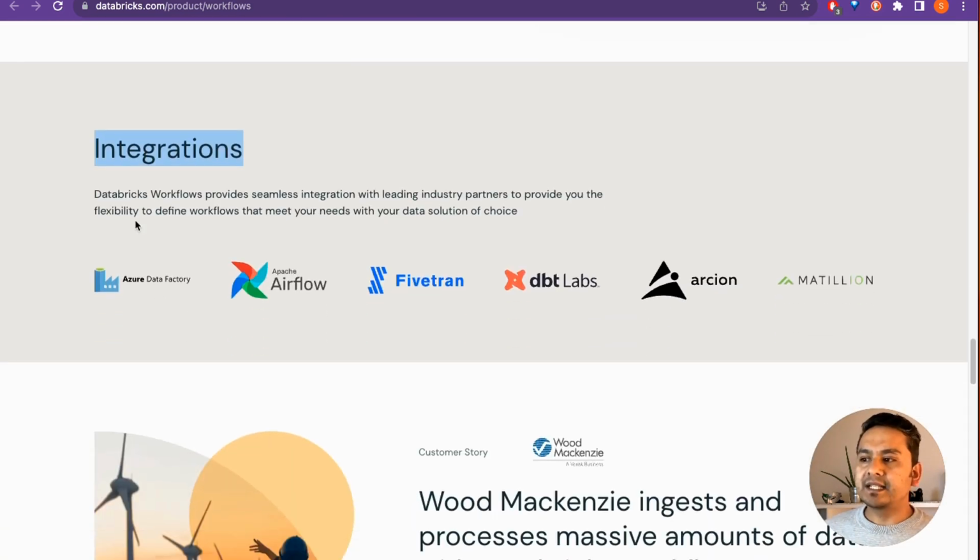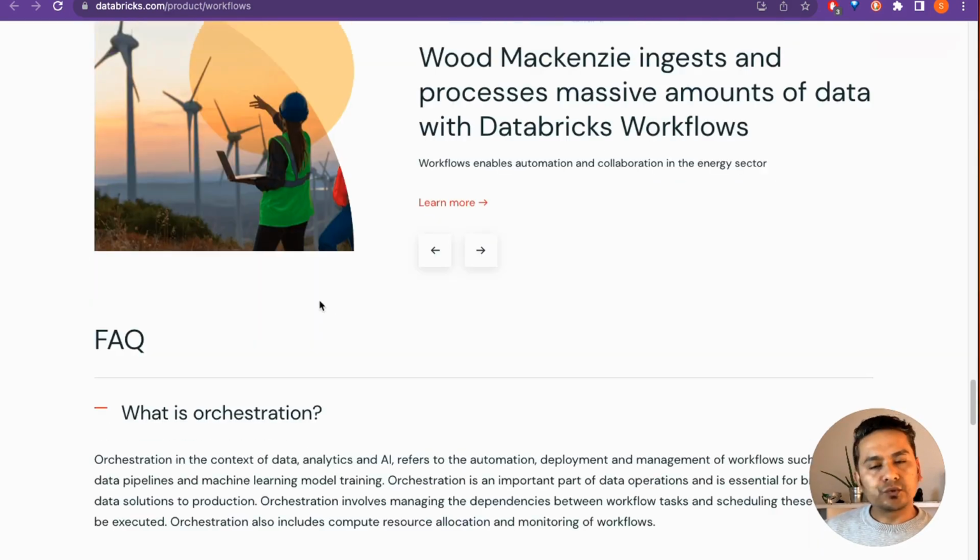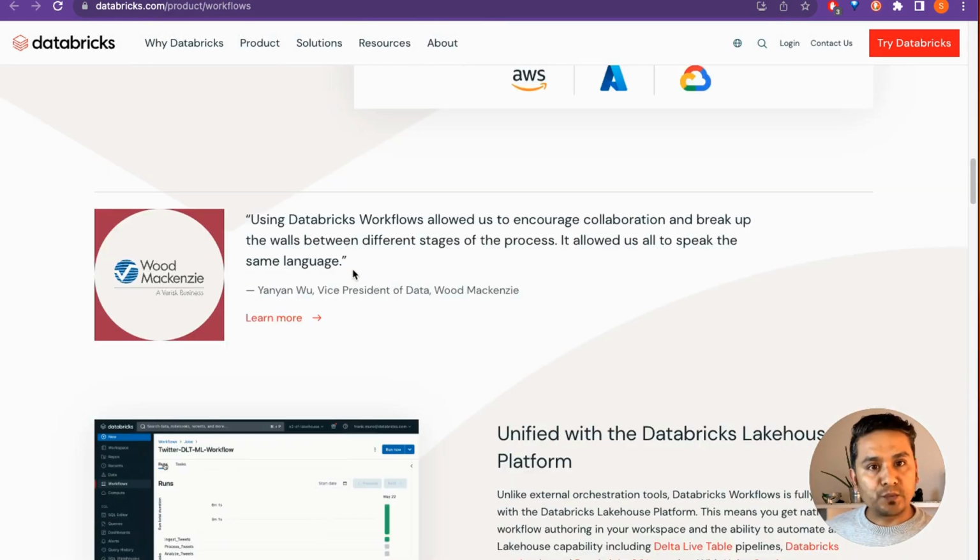As you can see here, Databricks Workflows provides seamless integration with leading industry partners. And here we have Azure Data Factory, Apache Airflow, Fivetran, DBT Labs, and so on. So you are not restricted to just using Airflow; you have a good integration with that service. I'm not going to go through this in this video, but you get the idea that when we start using it, the UI somehow looks like the Apache Airflow UI. So yeah, you can go through this particular documentation yourself.